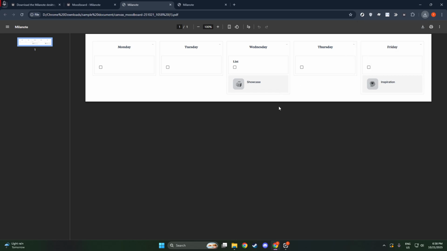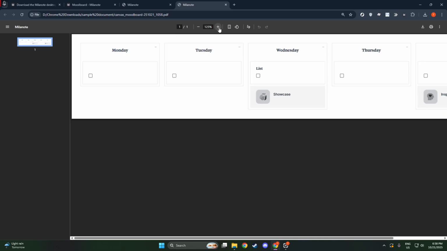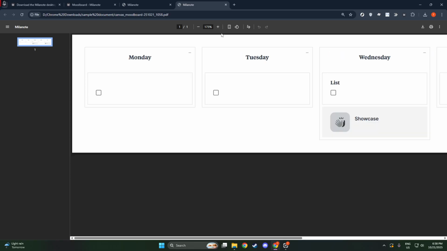You don't need to click anything further, simply let the process complete. You'll find the finished PDF file in your designated Downloads folder on your computer. From there, you can open the PDF to ensure everything looks just right, share it with colleagues, or save it as a record of your work.